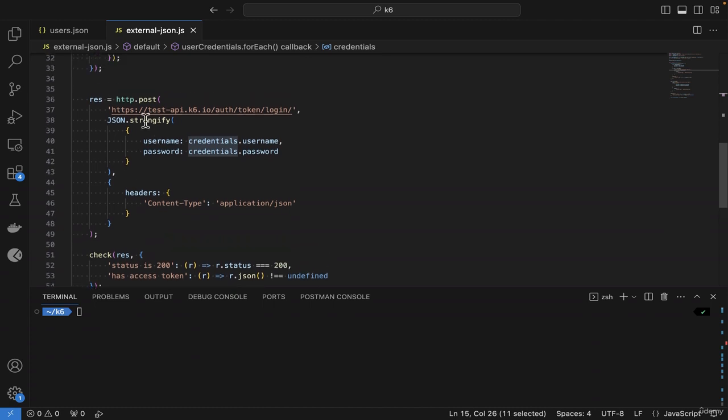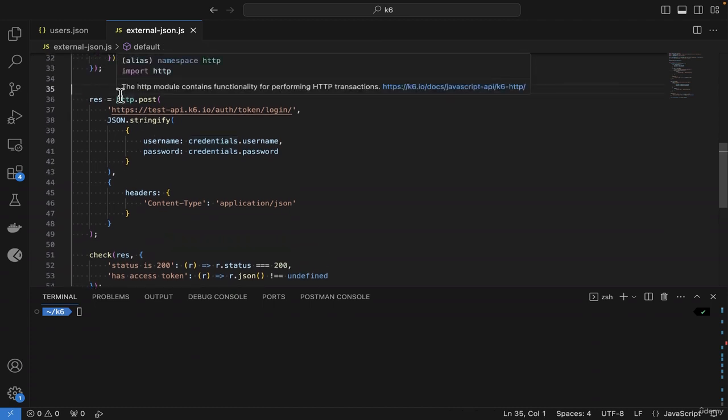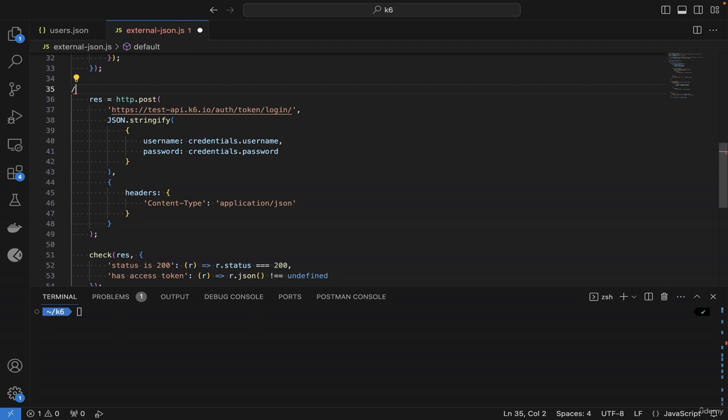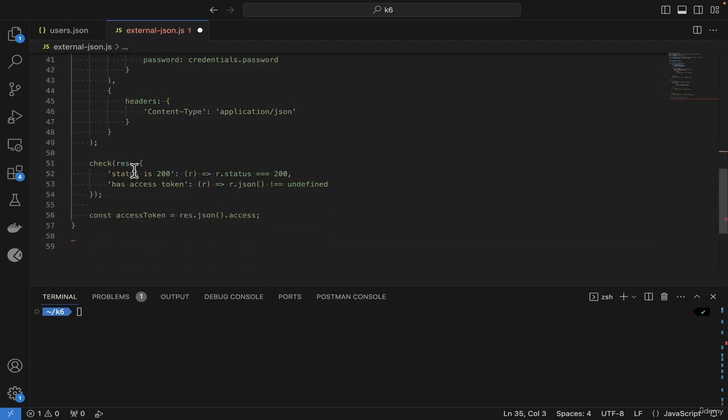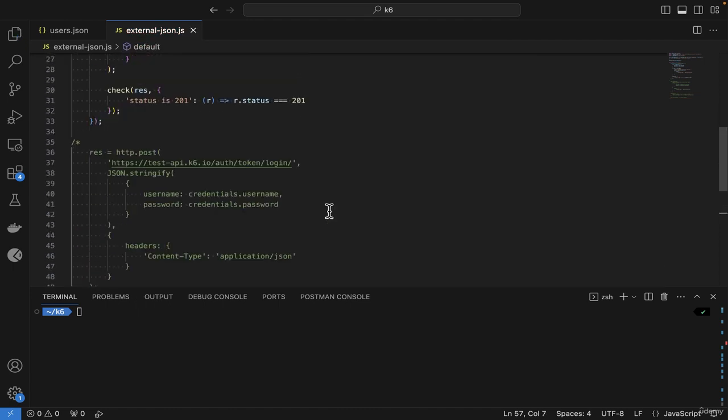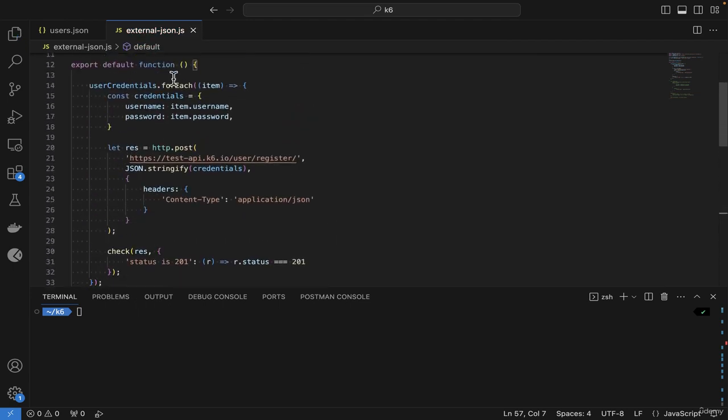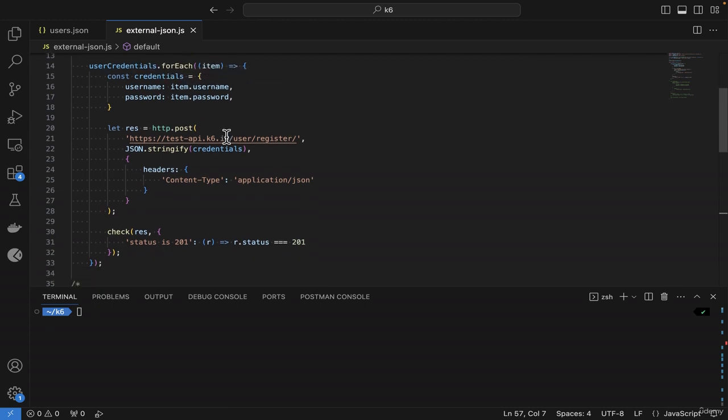Okay, this part with authentication is something that we don't need right now. So I'm just going to add a comment here before the function is closing, so that code is not executed. We're only going over the credentials, and for each of them, we are registering a user, and hopefully we're going to get only a status 201, meaning that these users have been created. So let's do this once again.